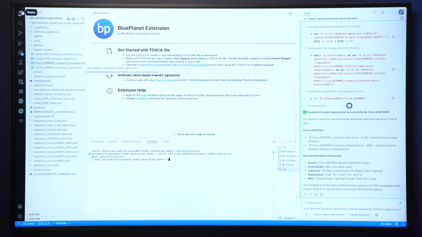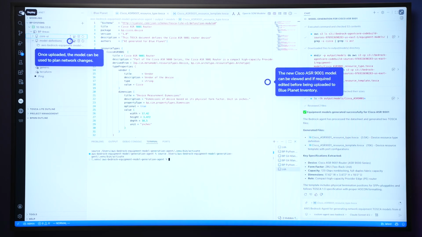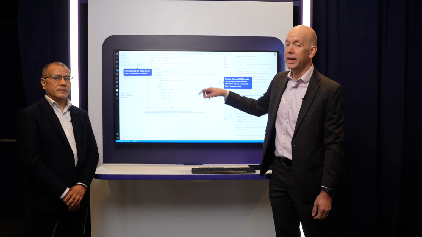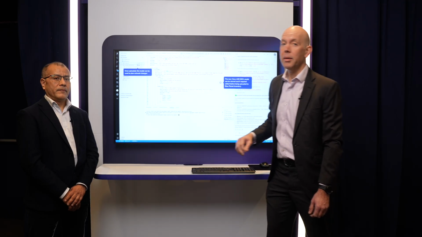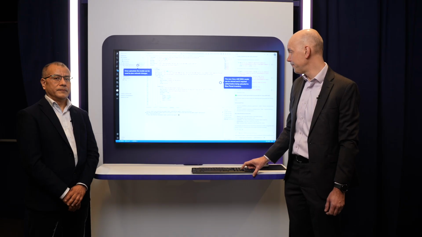Going back to the IDE, now that we've made the request to the agent, we can see that it's produced a device model and generated two Tosca files. Once the Tosca files are generated, they're added to our project, and this is an example of a generated Tosca file. When we click upload, that uploads it to the OSS, and then we can start doing our planning for the new devices.